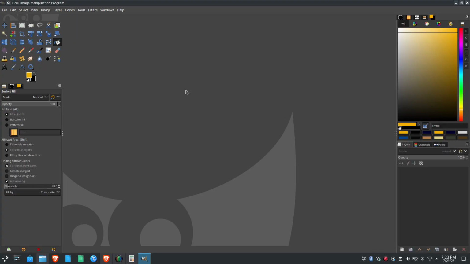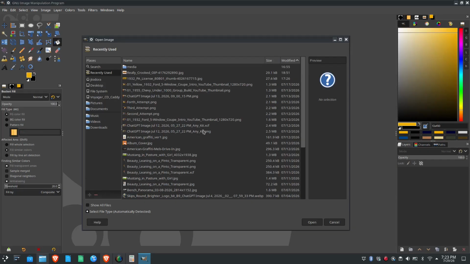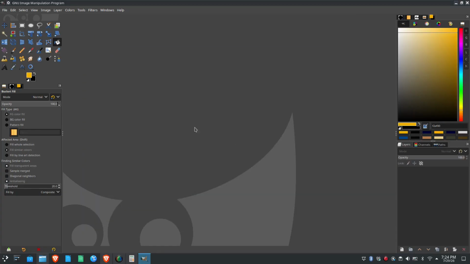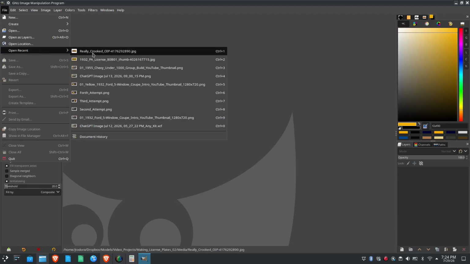So now I'm going to open that plate. I'm going to come up on the menu and say File, Open, and I get my open dialog box, just like you would in Windows. I'm not going to navigate for it because I had already opened it. I'm going to cancel this, and instead I'm going to do File, Open Recent, and I'm just going to grab this out of my recent images.